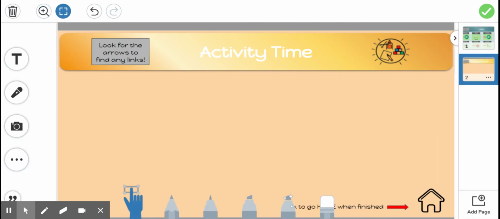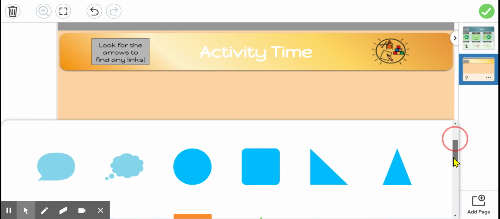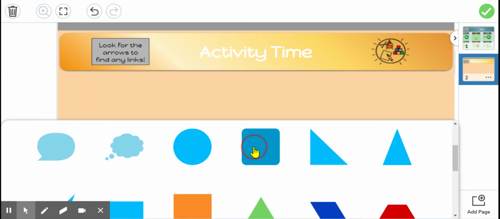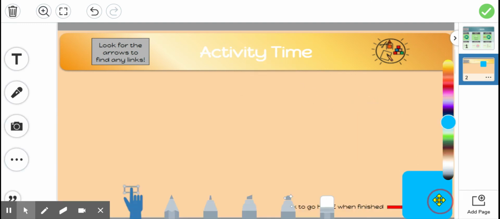So now if I want this to link to the first page, I need to put a picture on this page. Even though there's a picture of a house here, I have to put something there to put the link on. So I'm going to put a shape, and I'm going to just pick this box because it's easy for the kids. And I'm going to click and drag it.